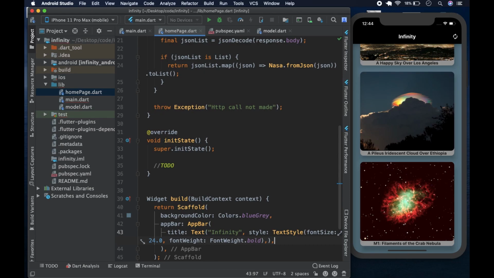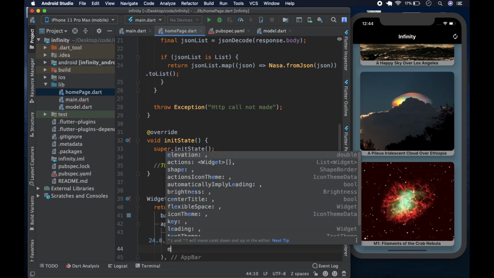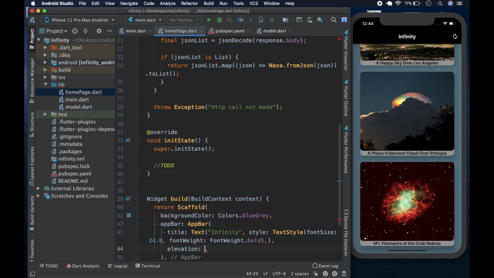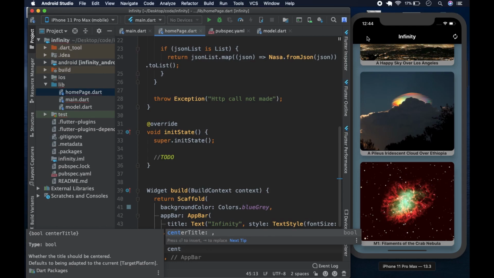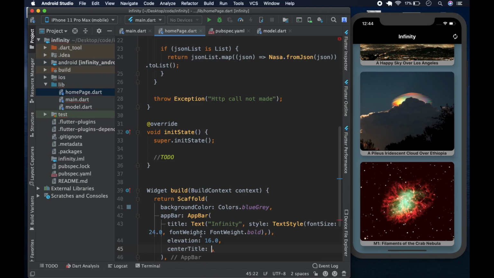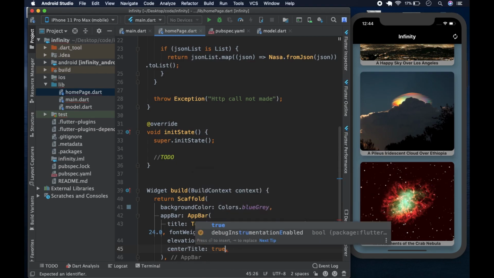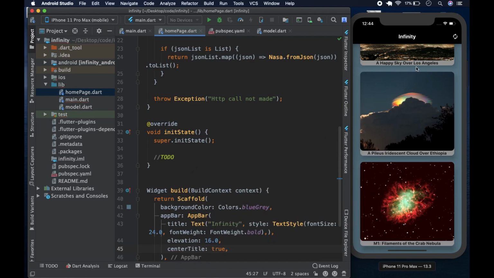Yeah, and we're going to give it elevation, although you wouldn't notice it actually. You barely can notice it. Elevation is going to be 16.0, like so. And we are going to center the title. If you don't center the title, it will lean to the left, I believe. So we're going to center the title, and this is going to be set as true, like this. That means that we're going to get it in the center here.